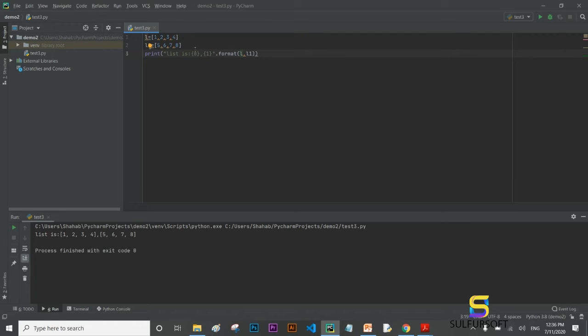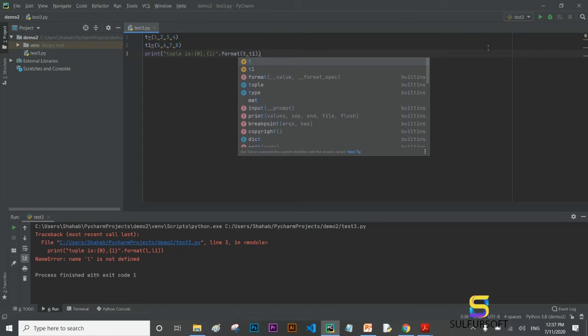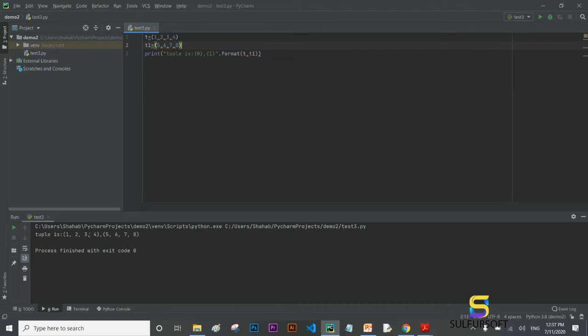Now we are going to have an example of tuple. Here we have T, and the tuple syntax is like this. We will discuss this in an upcoming video, but here, just for the sake of understanding the dot format method, I am going to utilize these data types as well. For example, here I am writing "tuple is". Sorry, I have not changed the variable here, T and T1. Here we have got the list of tuples.